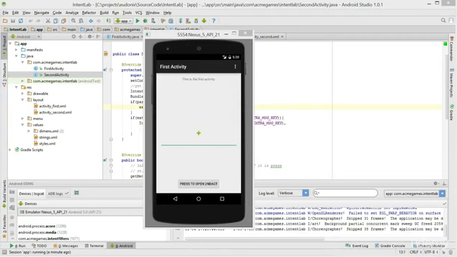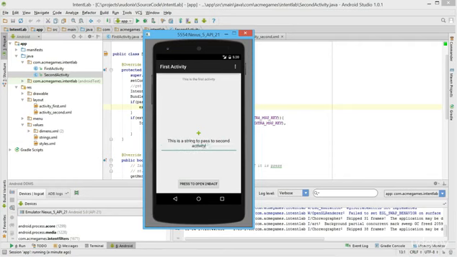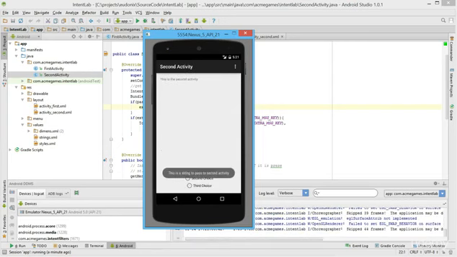We can enter some text in our edit text field. Now when we press the button, this string will be passed to the second activity. We see it as a toast in our second activity.